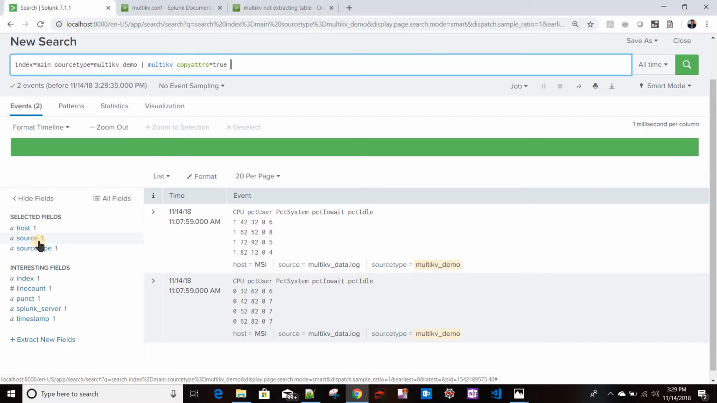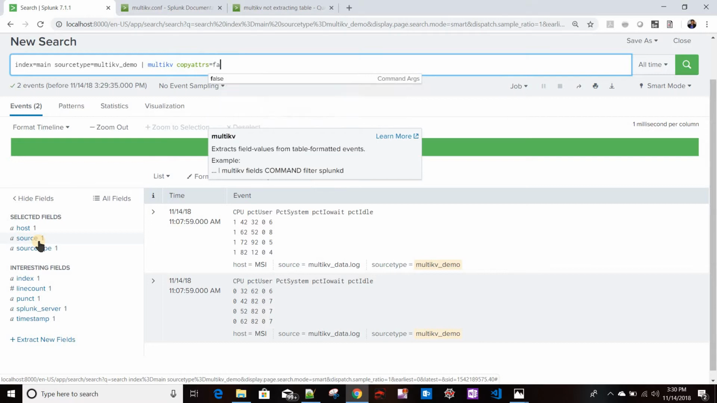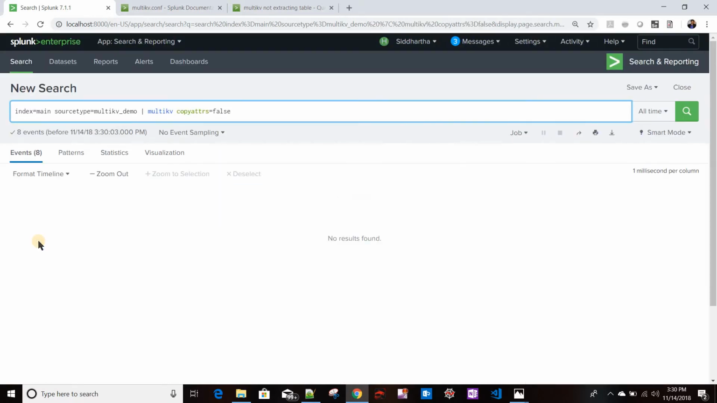Now let's see what happens if I make it false. If you see, Splunk is not giving me anything. Why? Because the underscore time, host, and source type values did not come with the newly created events. As the newly created events do not have the underscore time field, Splunk is not able to display them. That's why it is not giving me anything here.